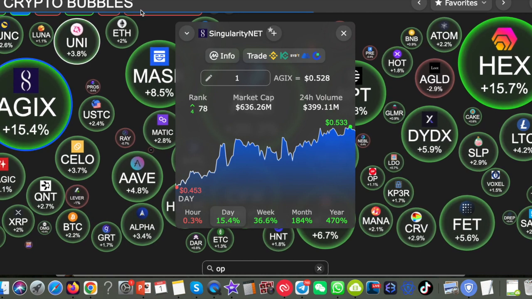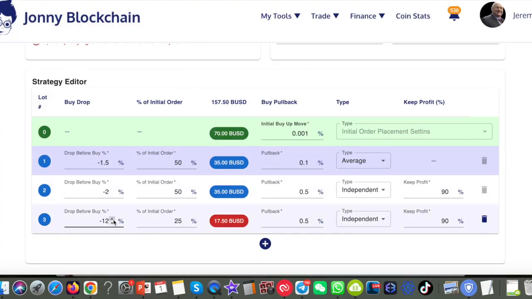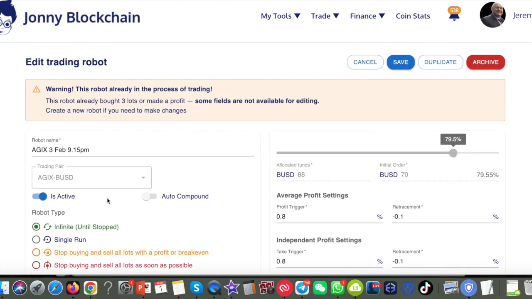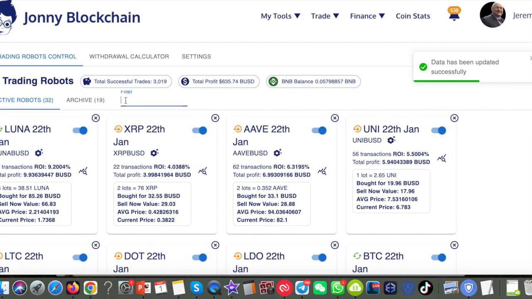So what I could do is bring this back up again, to sort of -2. So what it will do is kick in at -2 based on what the price of the last buy was. Well, I know it's gone down quite a bit since the last buy. So this bot should more or less start trading straight away. So all I need to do there is make sure it's active, make sure it's on infinite run, and then click on save. And I'll filter that again.